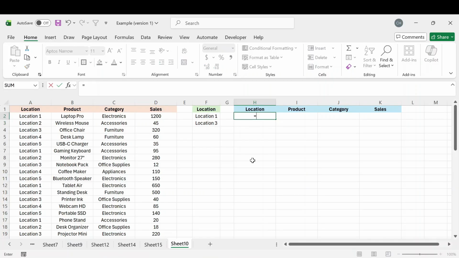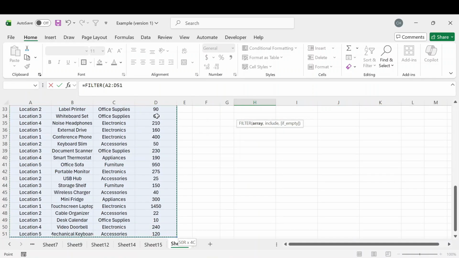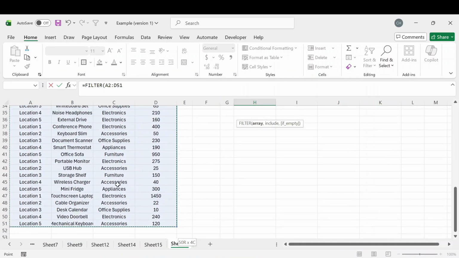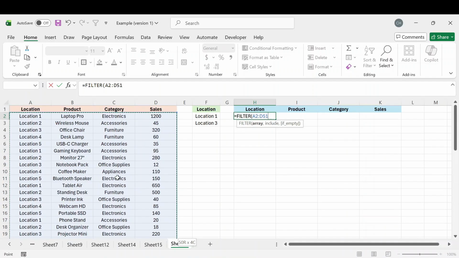So we'll type equals FILTER, and the array, or what we want to be displayed, is going to be starting at A2 to D2, and then if we hit Control Shift down arrow, that's going to highlight that entire range of data for us. So we're going to want to exclude our headers and just include our data because we have our headers here already.